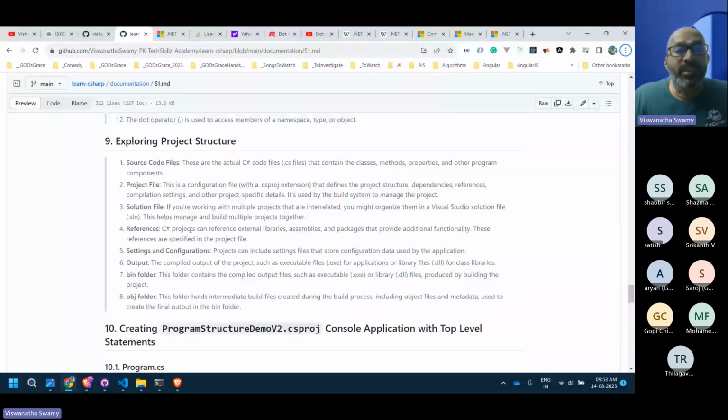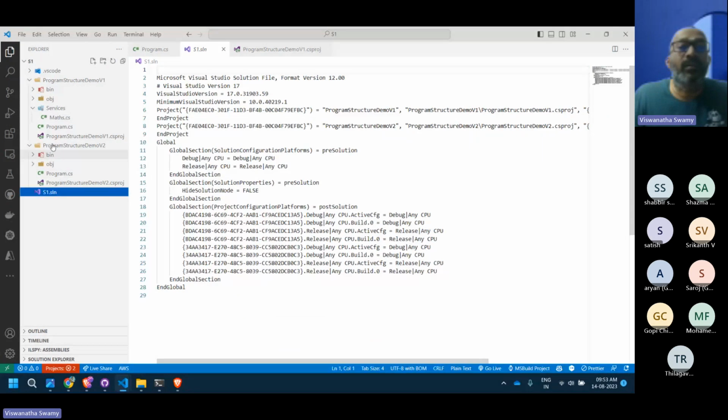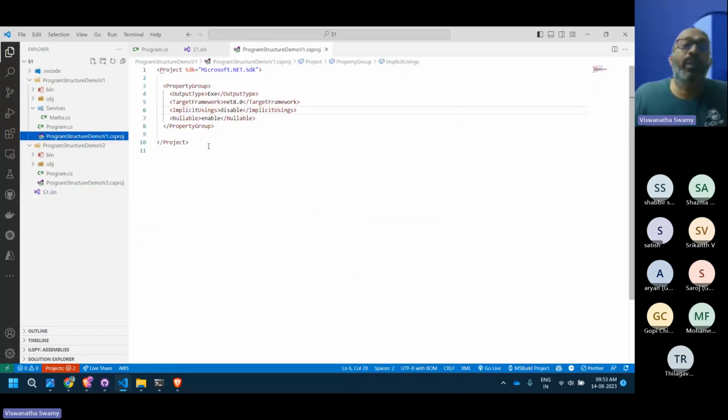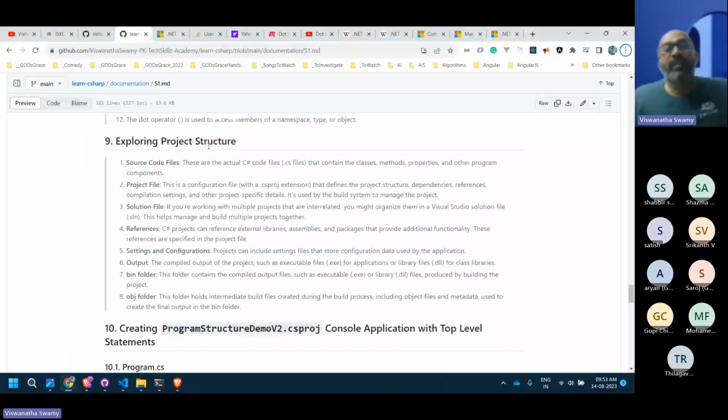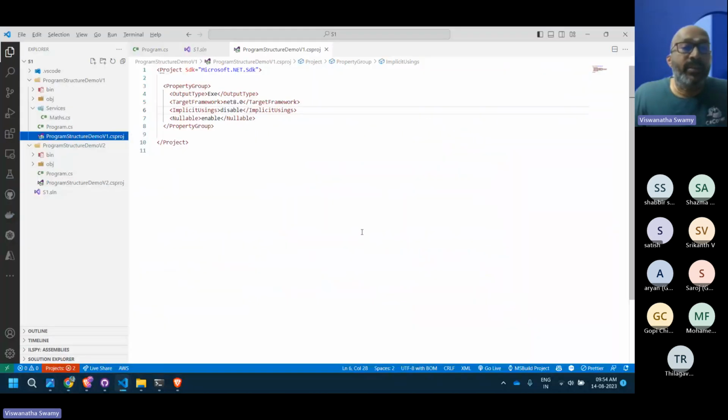References. So a C# project references external libraries and packages. That also we will specify. As of today, if you see, there are no references which we are adding, but there are references which we will add. I'll show you that, but that's deep into the weeds. We'll do that. And settings and configuration, we will be discussing later. And the output of any project will be either the executable or libraries or different things, but where is that, we will see that.